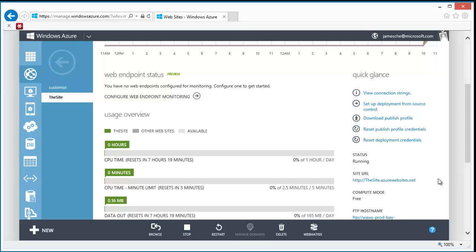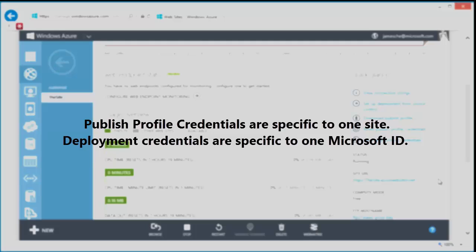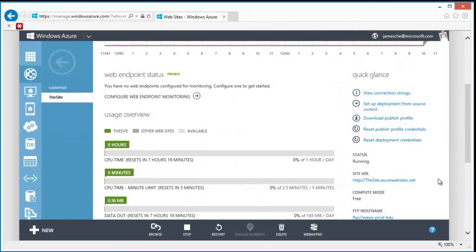There's also another set of credentials, which is the deployment credentials. Those are specific to a particular Windows Live ID or Microsoft ID. We used to call it Windows Live ID, now we call them Microsoft IDs. And you'll have one set of deployment credentials that apply to all of your websites. So for example, if I click the link here to reset my deployment credentials and I enter in a new username and password for deployment credentials, that changes that username and password for all of my websites. So just keep that in mind.